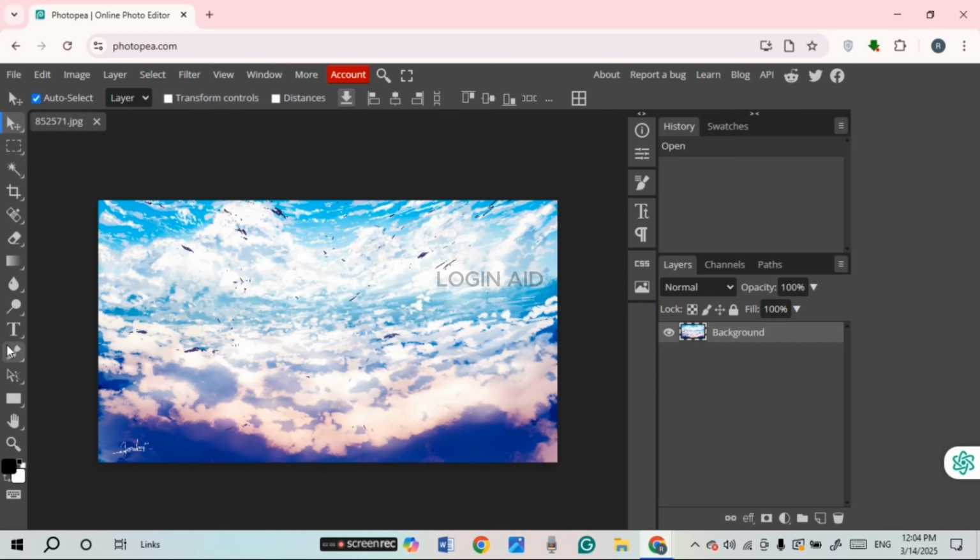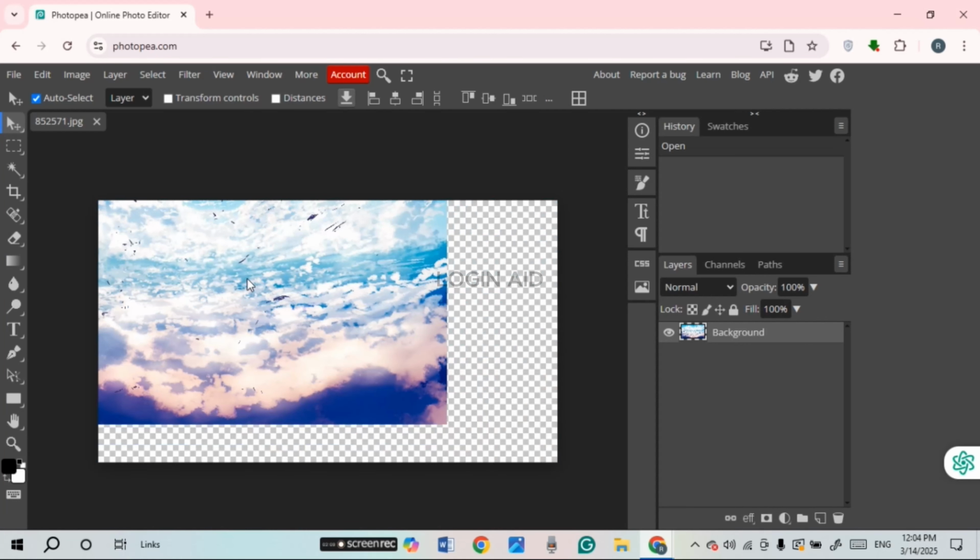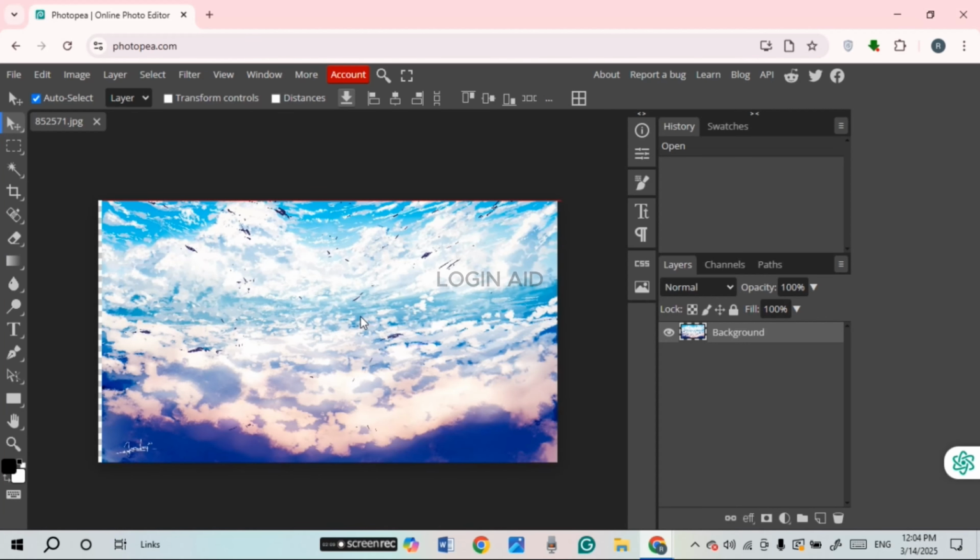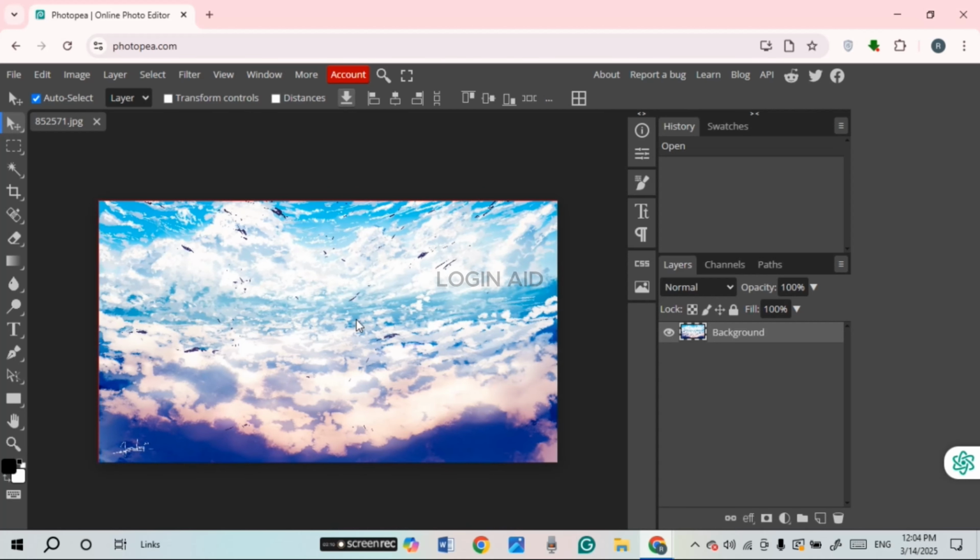So at left, you'll be able to find several icons over here. The first icon is the icon to move. If you select this icon, you can see over here, you'll be able to move the photo like this. So like this, you'll be able to move the photo.